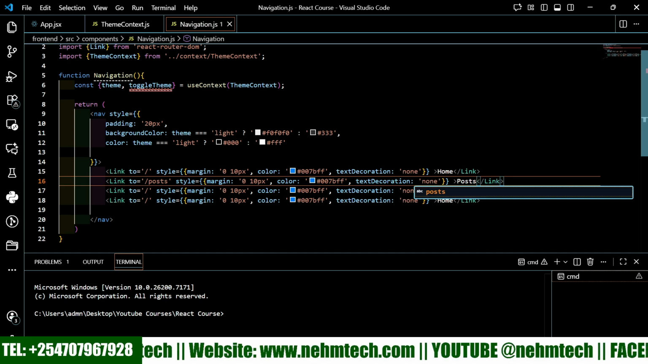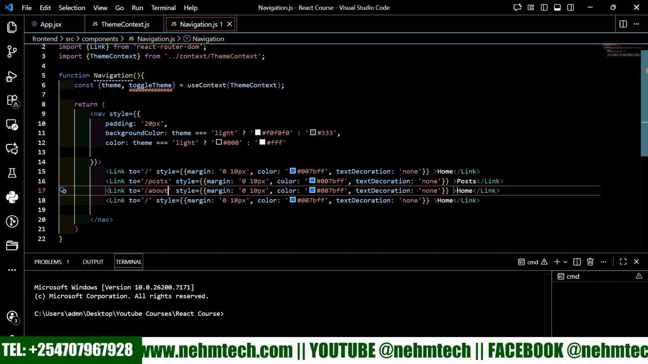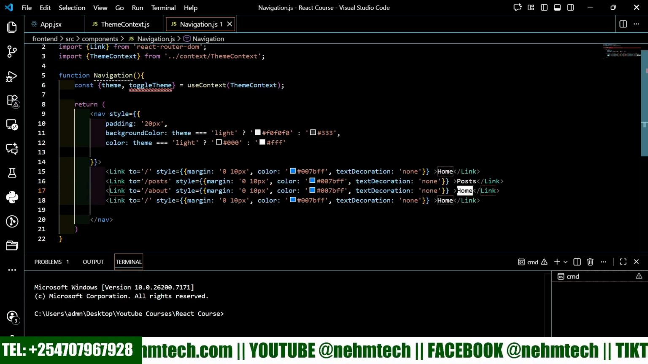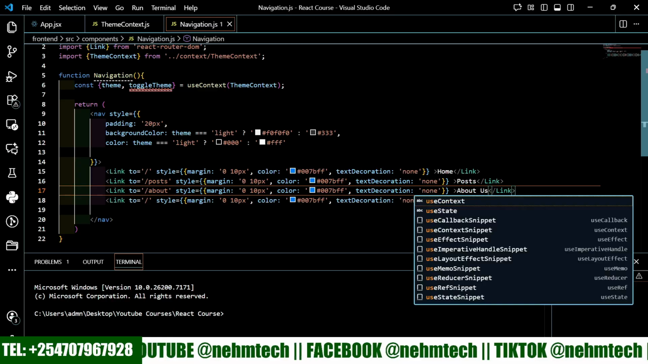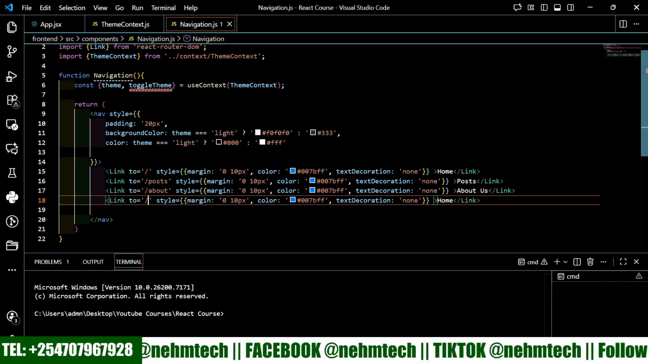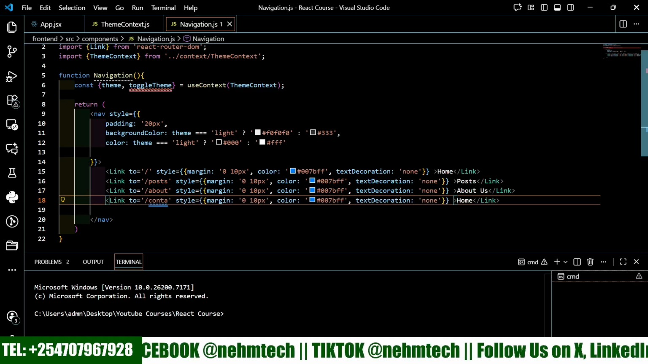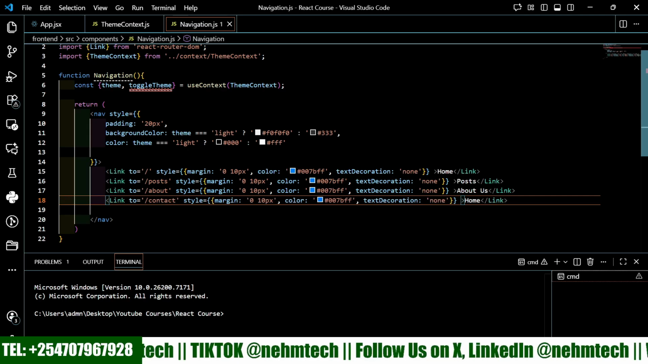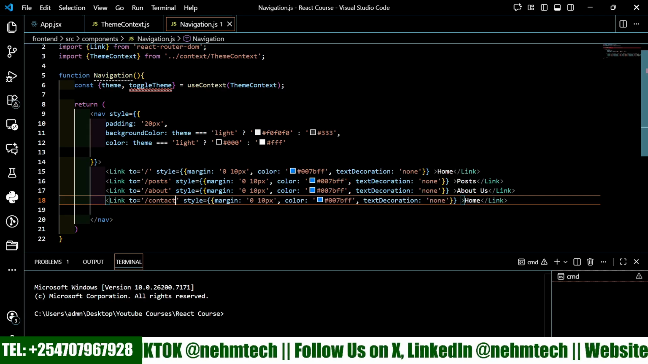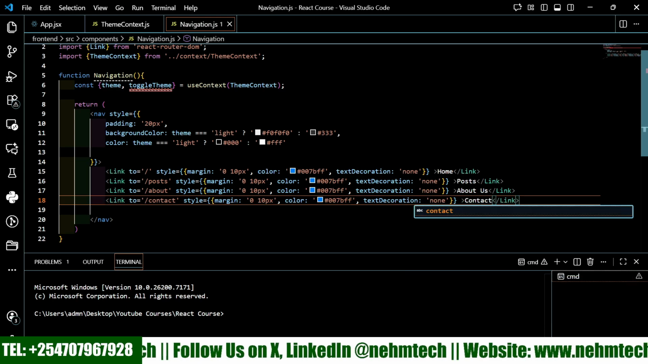And then we can also have another one for about. Let's say you have an about, more information about the site. I'm going to call it about us. And then we can also have something like contact, though we shall not implement the contact to receive forms, because this is just front end. So I'm going to call it contact.